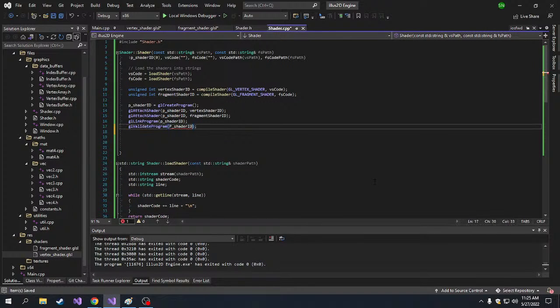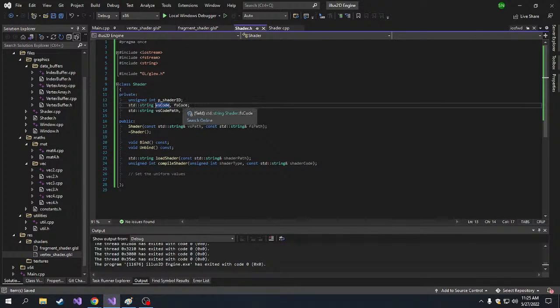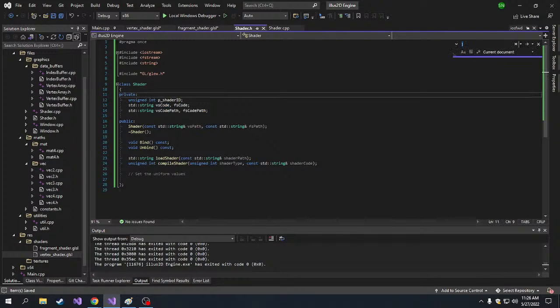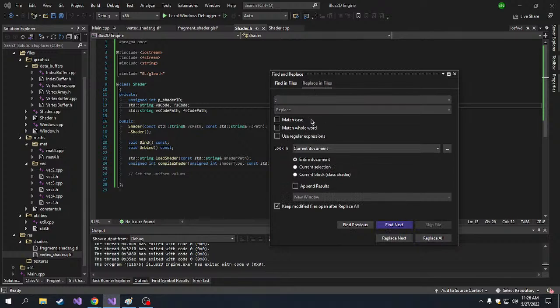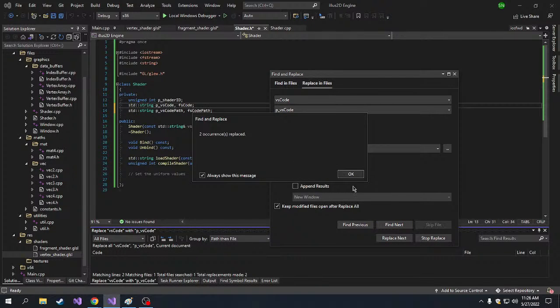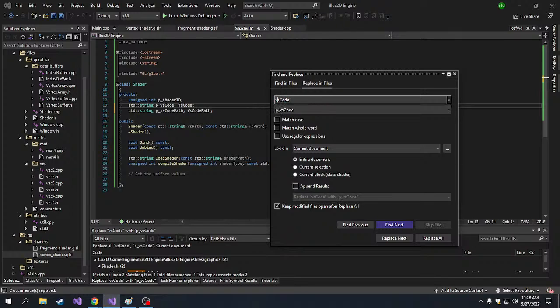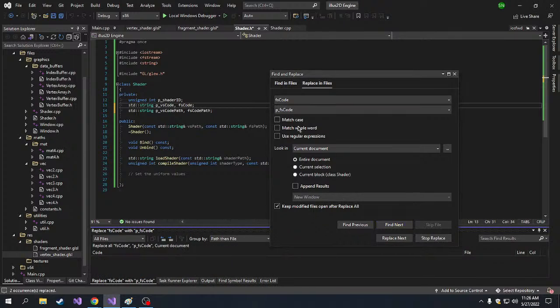Okay, that's it. I need to be consistent with my API, with my variables. So I'll just do a quick find and replace. I'll replace in files, current document. I'll find VS code, replace it with p underscore VS code. Replace all, two occurrences. Fragment shader code, p underscore fragment shader code, replace all. Okay, cool.